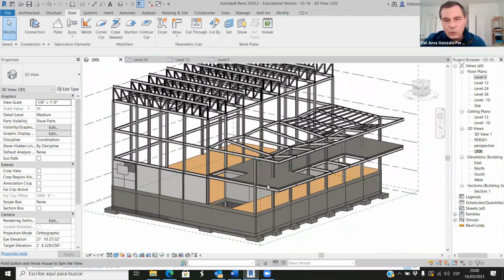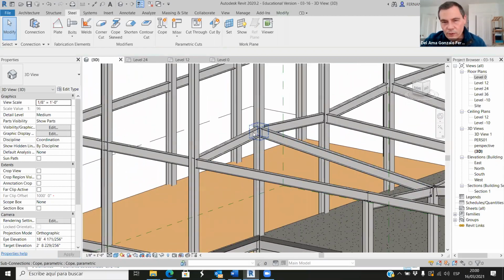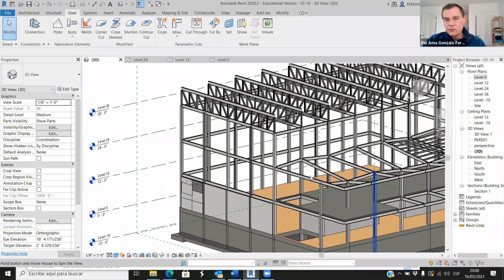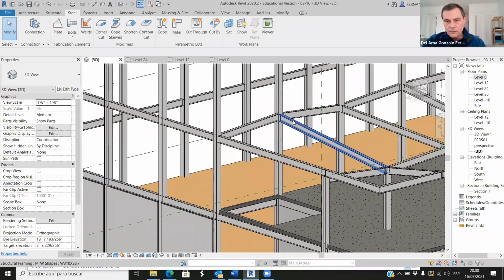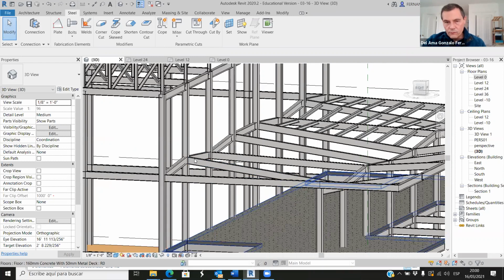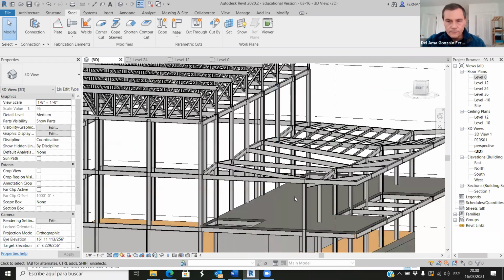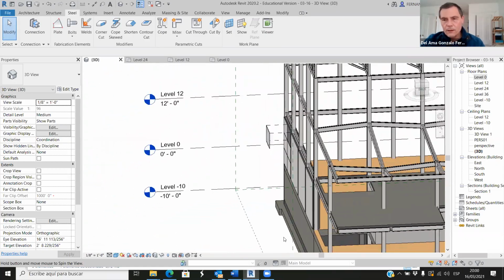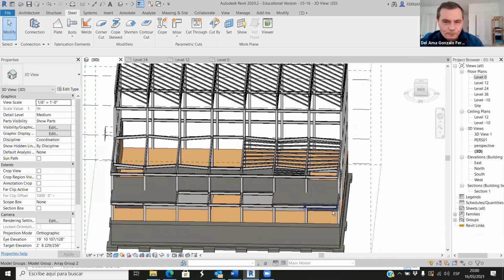Do we have issues with water? No, because water goes always outwards, so it's not damaging, because we have created this. This point is higher than this point. So when this point is higher, the water goes from the top to the bottom. Okay.